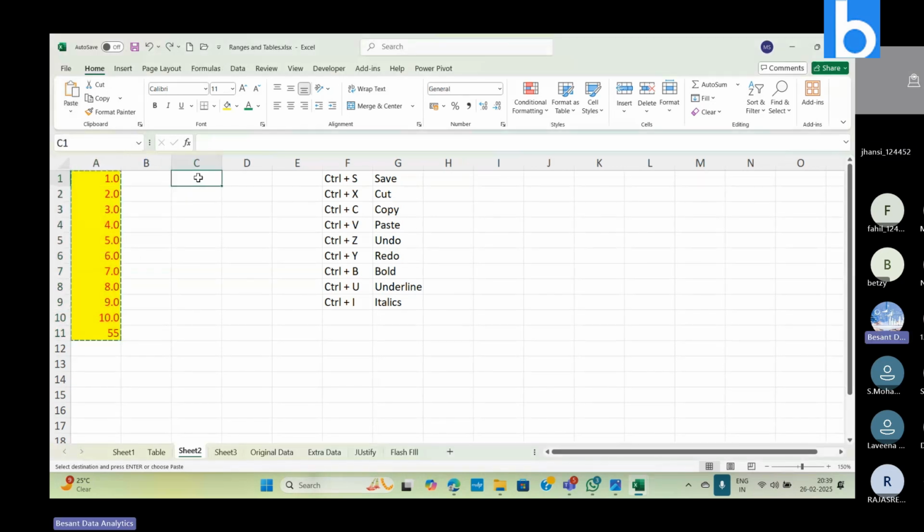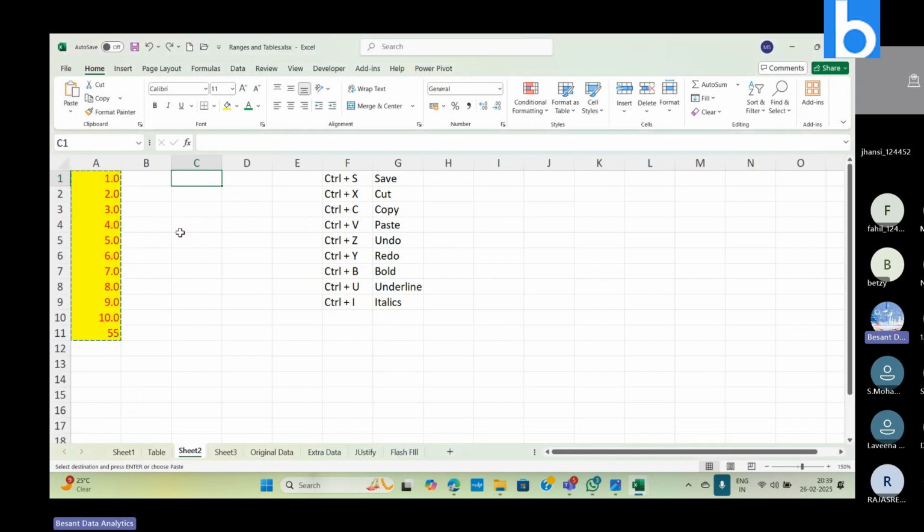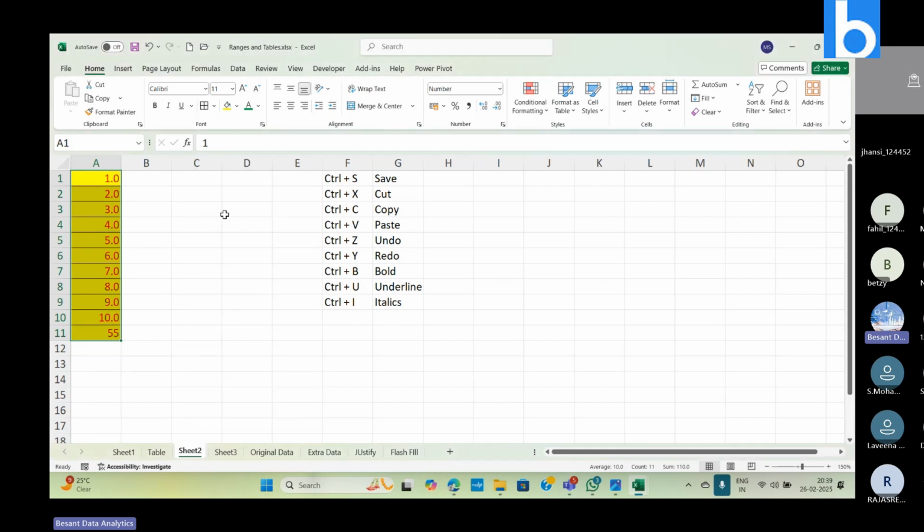Now let me come to the fifth one. Fifth one is no borders. As is, these 11 cells don't have any borders. Let me introduce some borders. Borders is here. I'll put it as all borders: left, right, top and bottom, every area having borders. Let me select this, copy, come here.